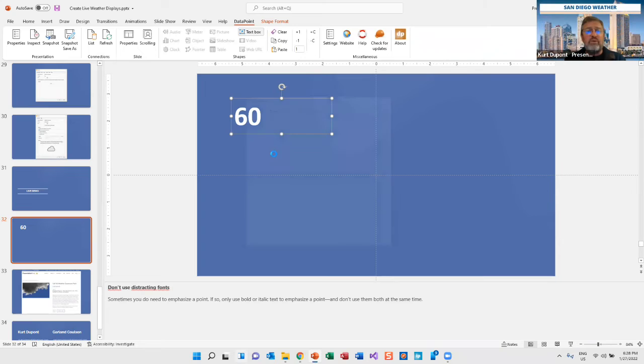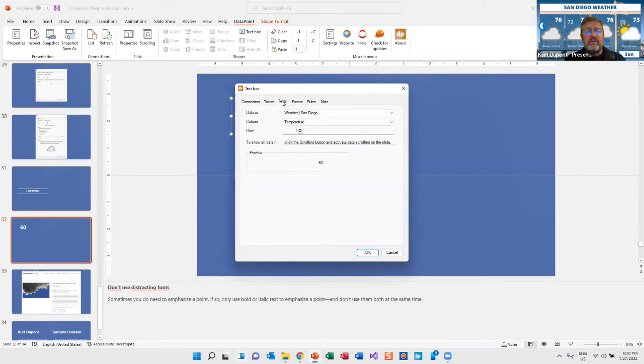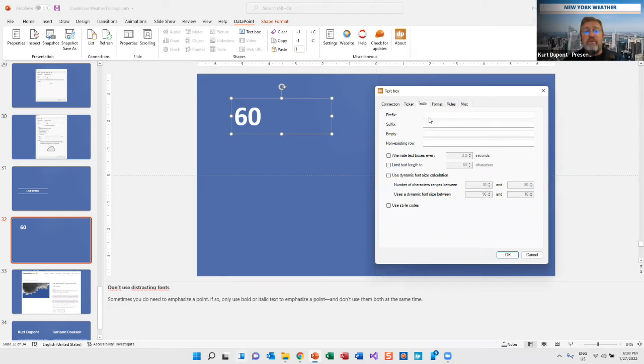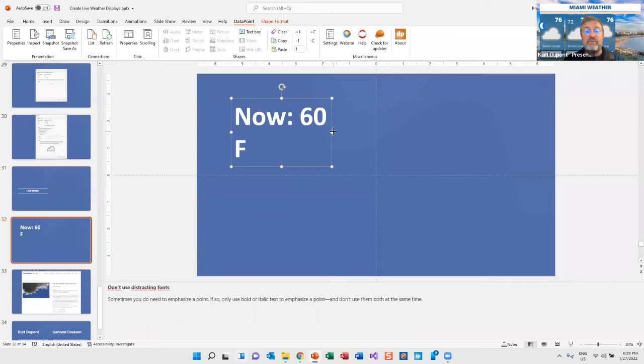So I can further customize this, and maybe I can click the text tab here, and maybe I want to add some more information. So I can say now, and maybe as a suffix. So that was a prefix. A prefix goes before the numeric value or the value that we are dynamically binding. So that's 60. So before that, I want to place now. And after that, I want maybe to put an F for Fahrenheit. So when I click OK, you get this information now. So this is how you can customize that information.